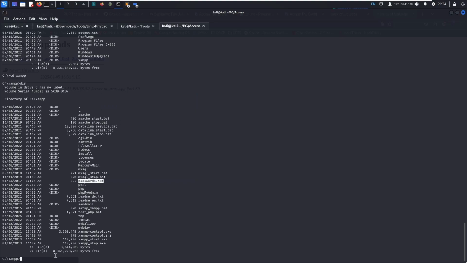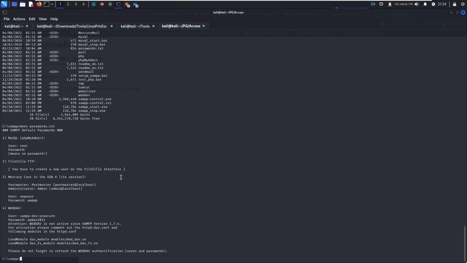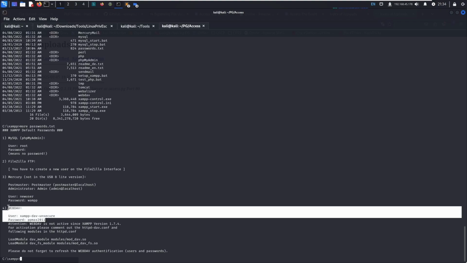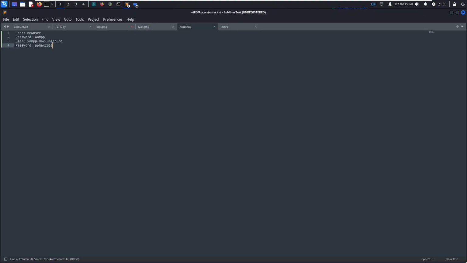Let's see what's in there. More in order to read it, and paste the file name. And we see this ppmax2011. Let's copy that, add it to our notes. We can also add this as well. On your exam, always keep a list of the passwords and usernames that you found, because if you find a password, you can always spray that password on the different users that are within the network.